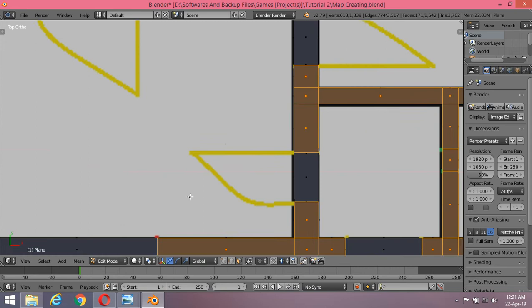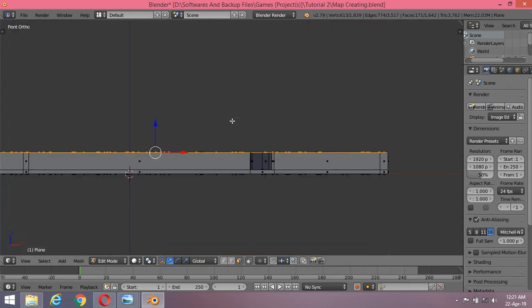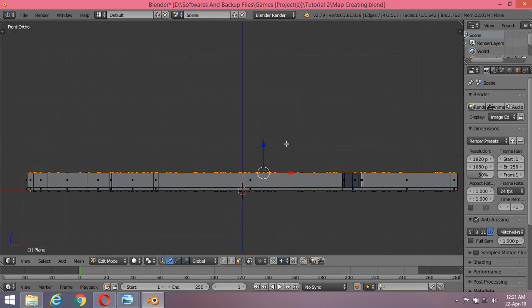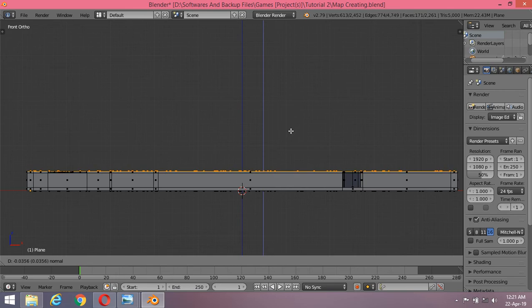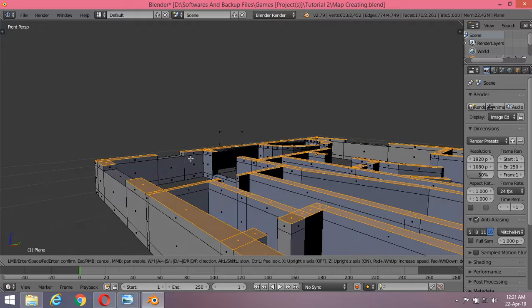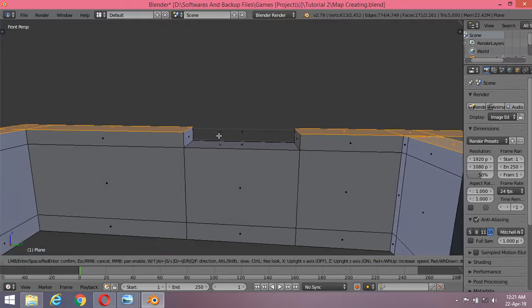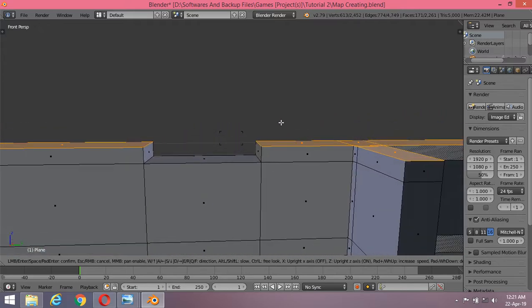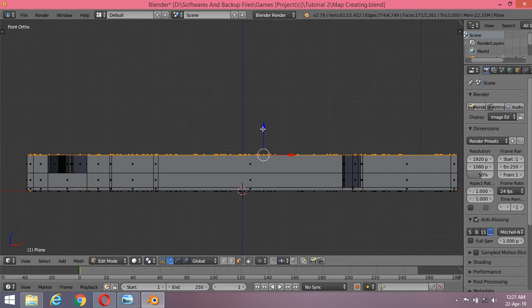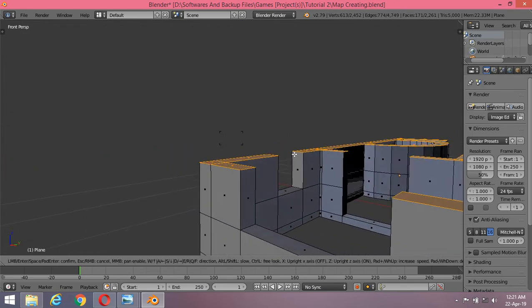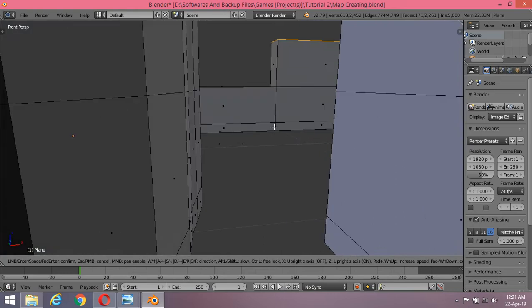Also window. One. E to extrude. A little bit there. Now check. Now we have windows. Move it here. Shift F. Yes, you can see we have windows now.